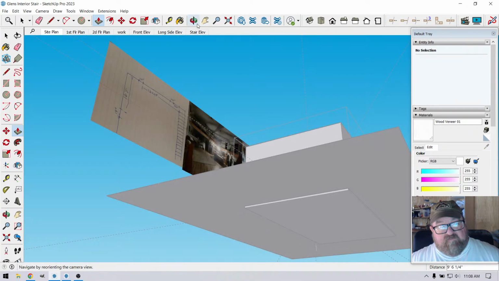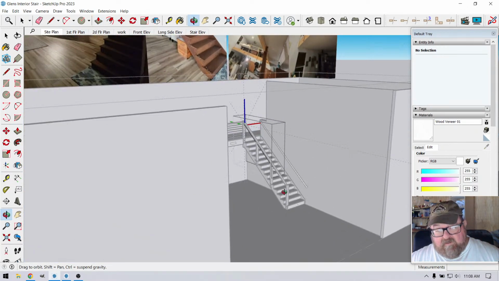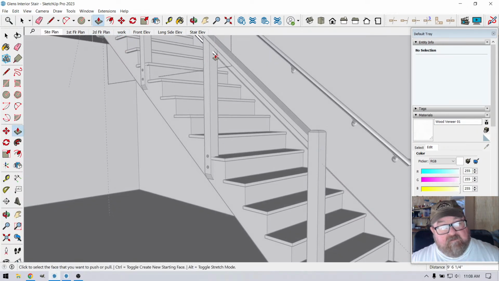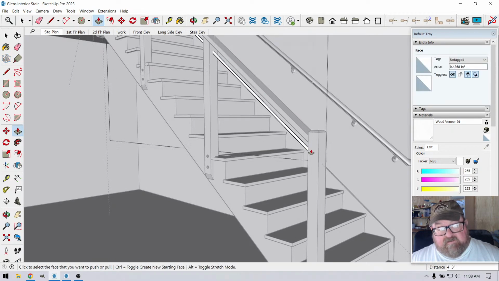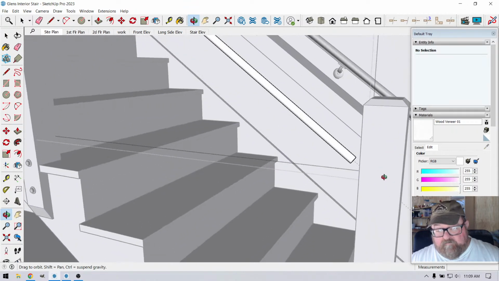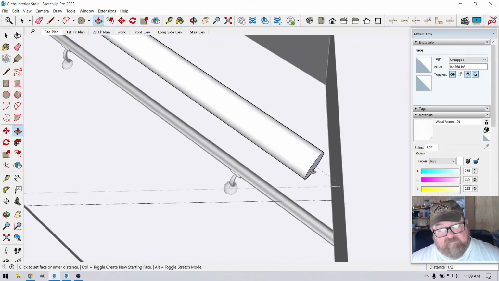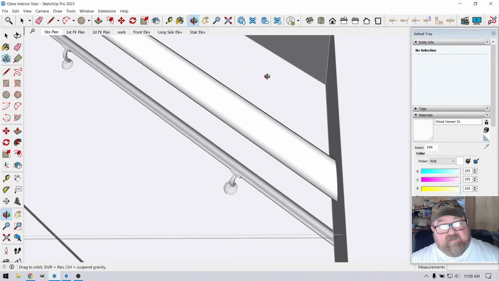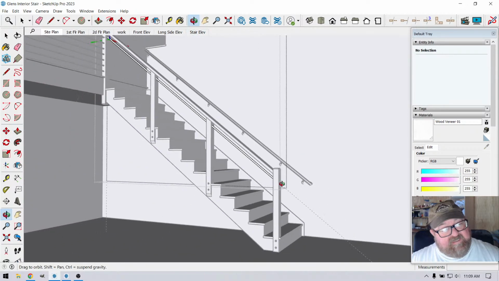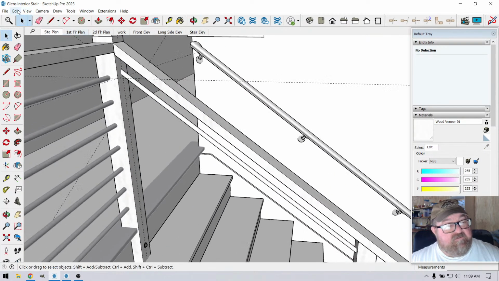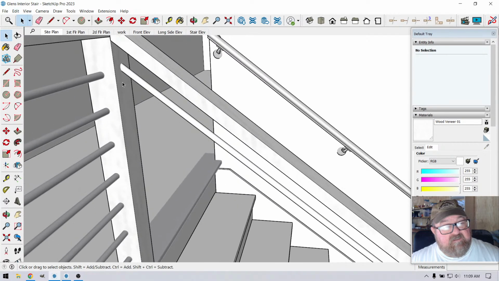Oh, I got stuck in the floor. It's always the floor. It's always the floor. Grab that little end. And I'm just going to run this into there for right now. I'll fix that later. I'll trim it back. And then we're going to get rid of all these crazy guidelines. And now we can copy this down.